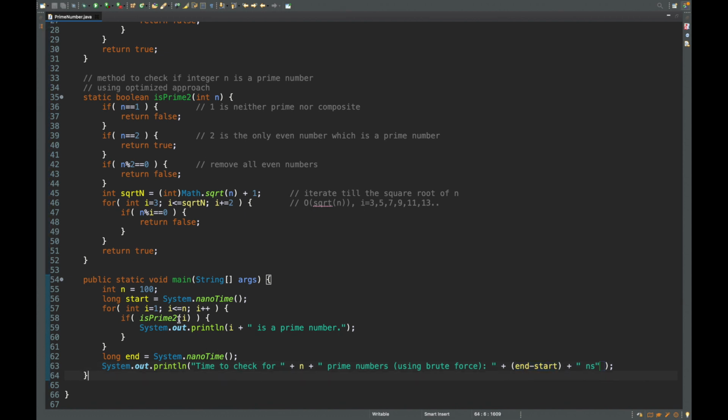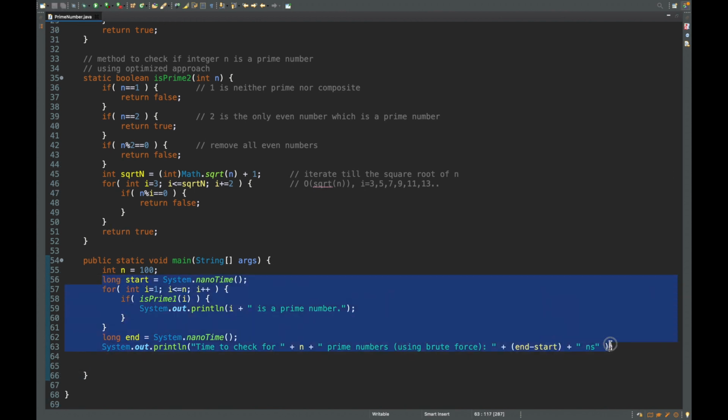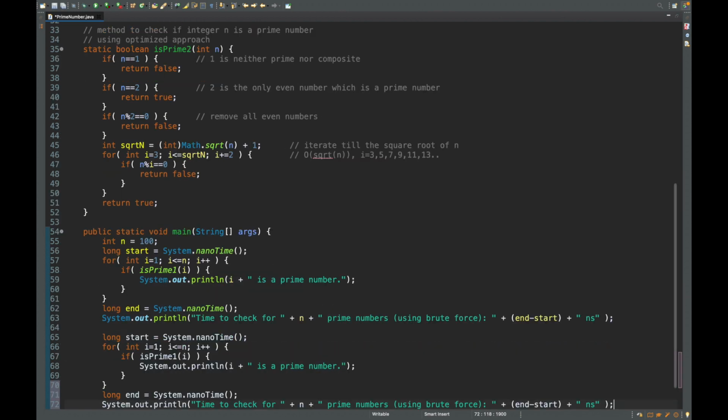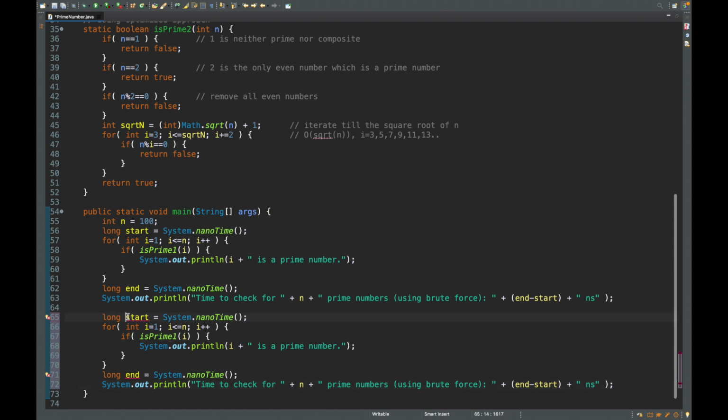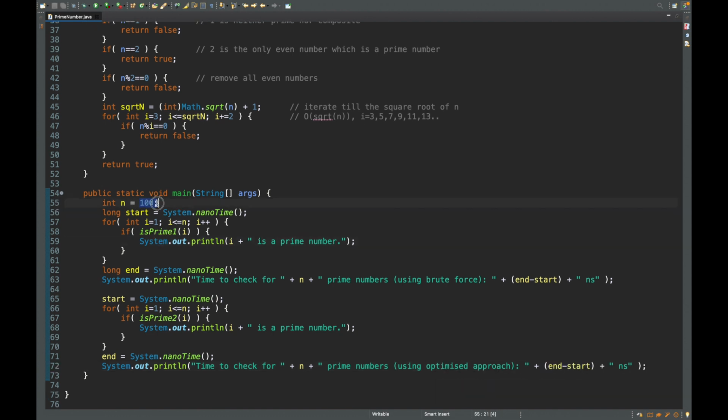Since this is brute force, I'm going to use isPrime1, and similarly I'm going to do it for isPrime2 to compare times. Start is already defined. Go to the same value of n, do isPrime2, end is already defined, using optimized approach. For n equal to 100 you won't be seeing much of a difference, but when we increment this to say 10 to the power 4, you will see the difference.